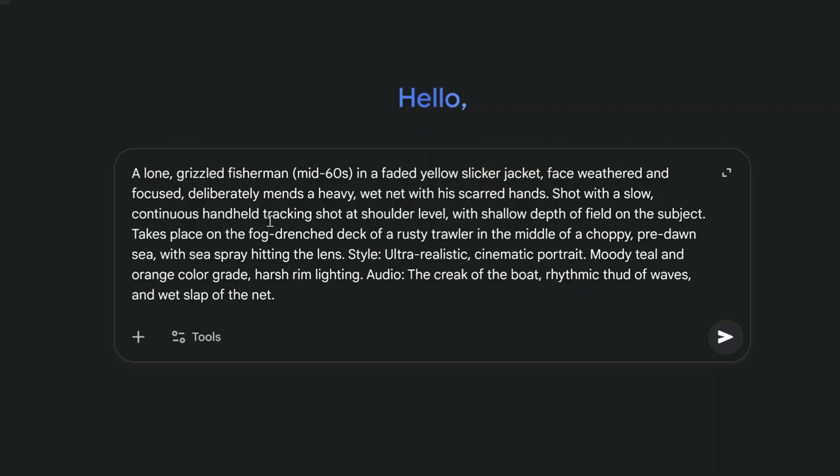Next up, we're moving on to shot: with a slow continuous handheld tracking shot at shoulder level with shallow depth of field on the subject. Now we're setting the composition. We're also describing what camera angle to really display this in. Next up, takes place on a fog-drenched deck of a rusty trawler in the middle of a choppy pre-dawn sea with sea spray hitting the lens. So this is the environment, and we're describing the environment so that we can really paint the picture, or in this case, create the video.